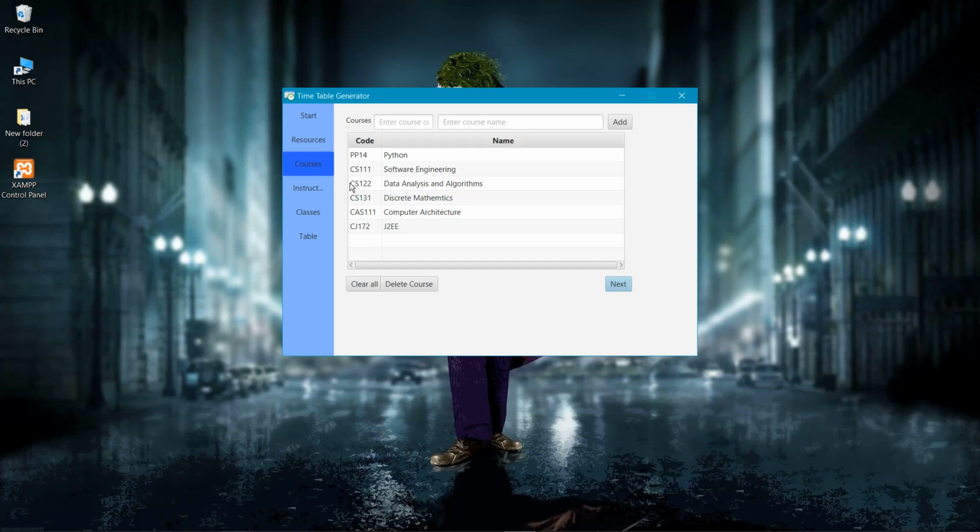In the course tab, you can add the courses you want to have in your timetable. For that, you have to enter a course code and a course name. Let me enter one. It got added. You can even delete a specific course or clear all of them at once. You can insert as many courses or resources as you want. So let's go to the next tab.